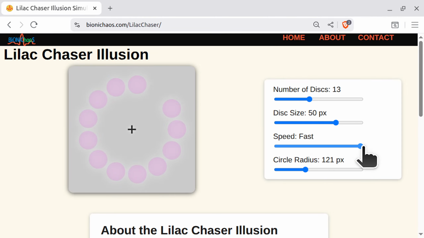In neuroscience and neural engineering, understanding illusions like the lilac chaser helps us study how the brain processes visual information. It provides insights into phenomena like afterimages and motion perception, which are crucial for developing better models of the visual system and potentially aiding in the design of visual prosthetics or rehabilitation tools.